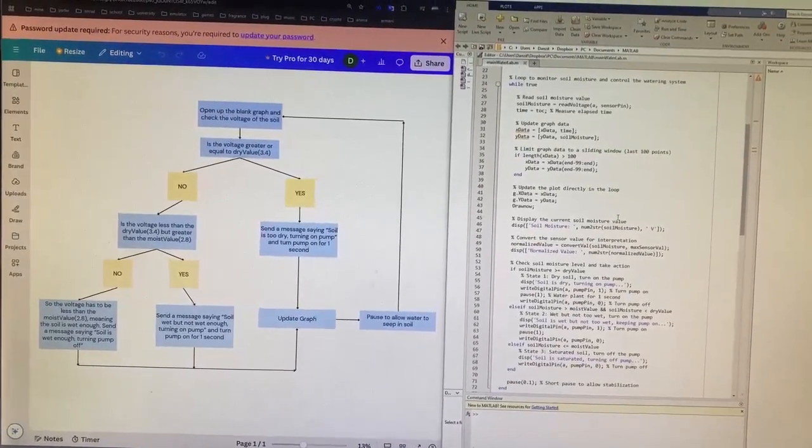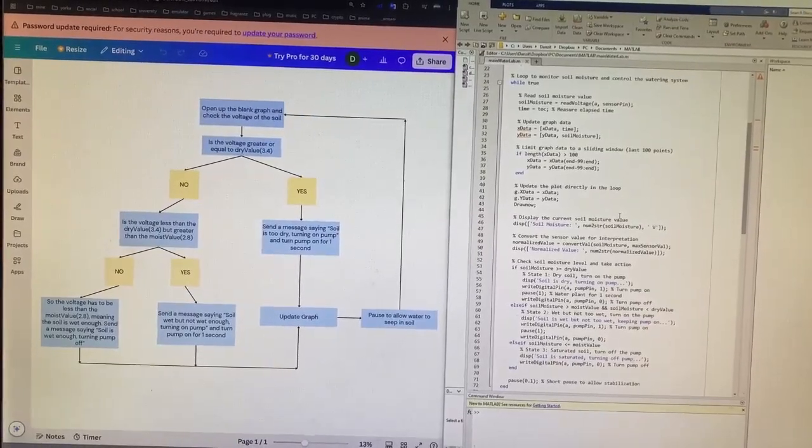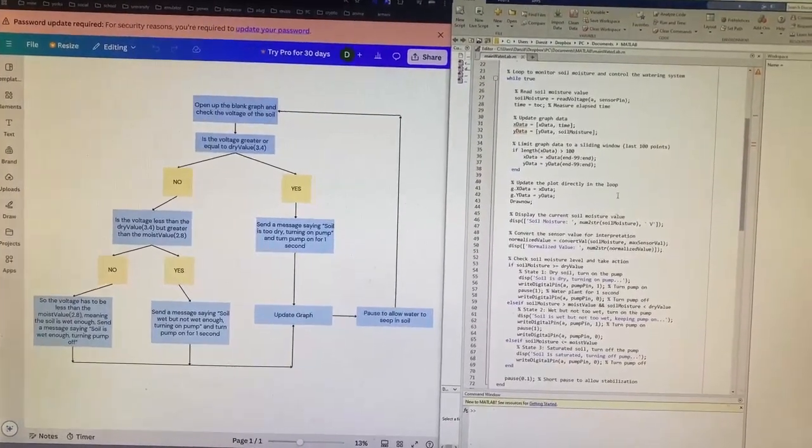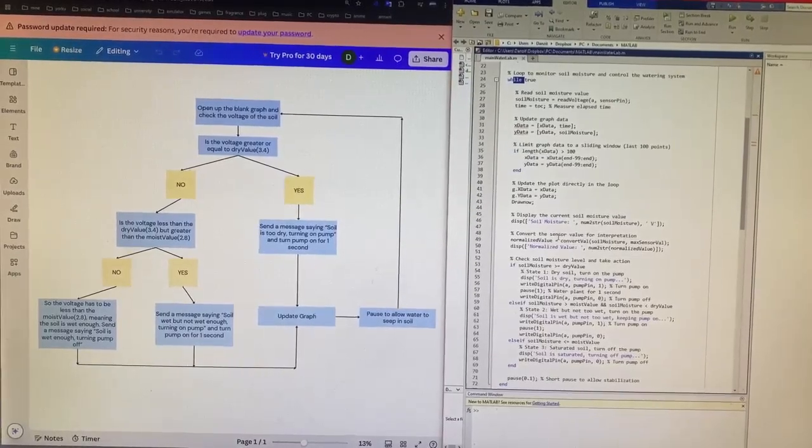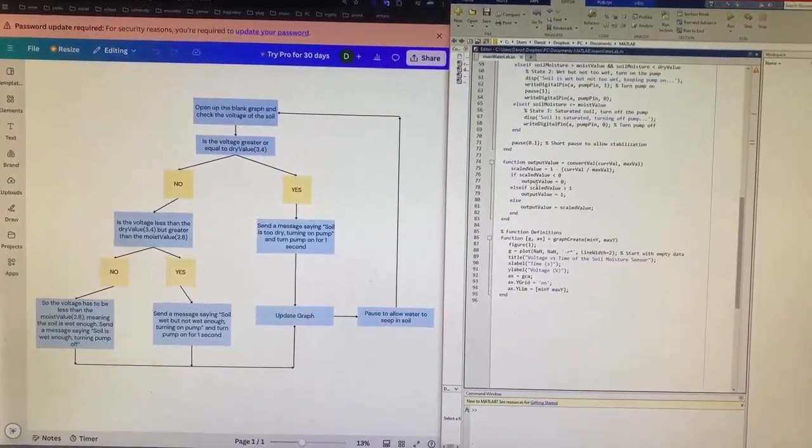For CLO2, the main procedural programming constructs used are loops, conditionals, and decision structures. We have a while loop up here and if-else statements down here for 3 different states of the plant. For CLO3, I made two different functions.